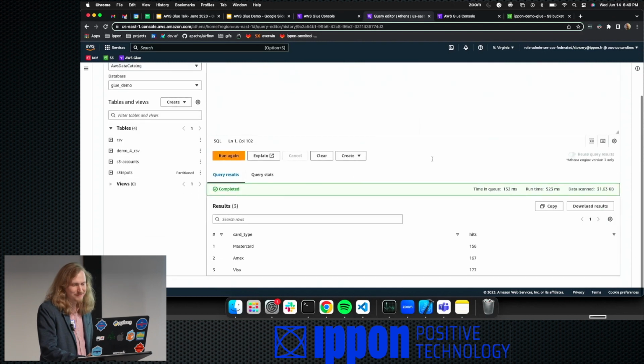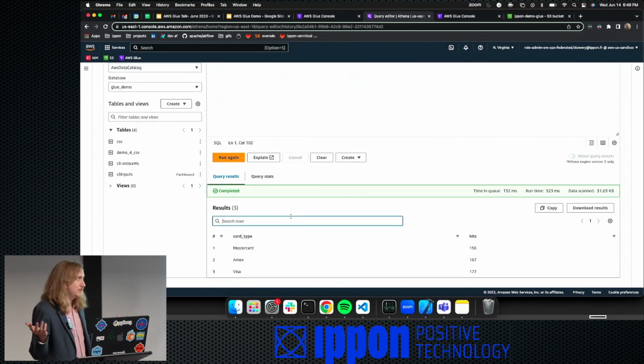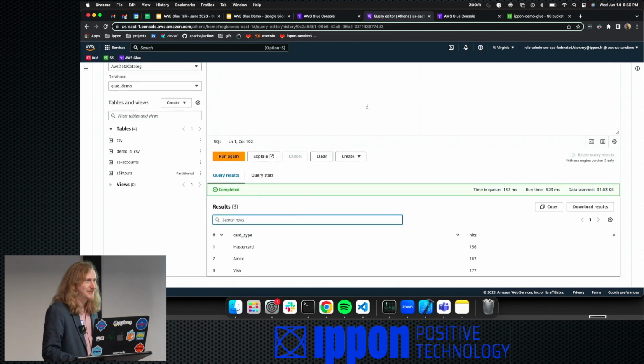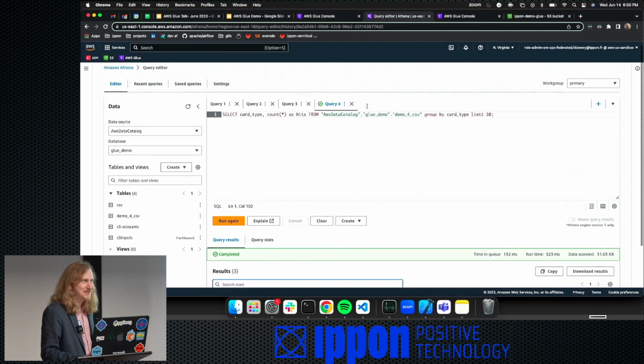But yeah, so that's Glue crawlers and classifiers and ingesting data. It's pretty straightforward. Demo curse didn't hit us, so it worked. Any other questions about ingesting data with Glue?